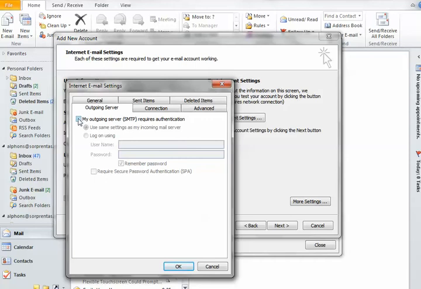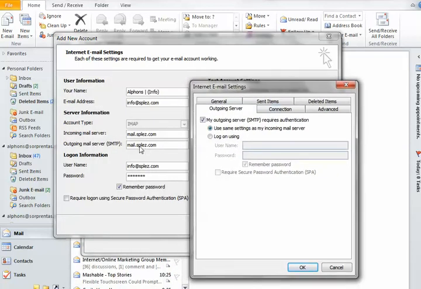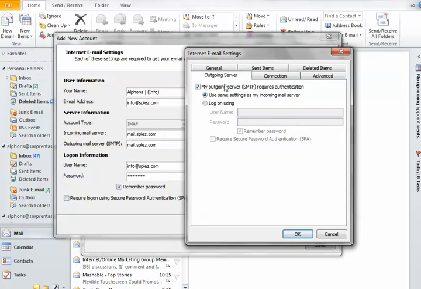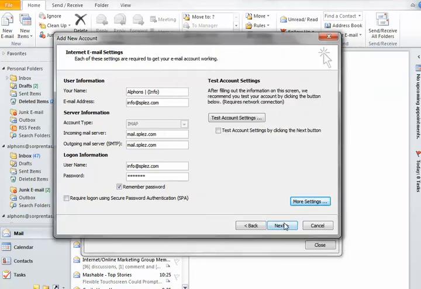You have to tick this one, my outgoing server requires authentication, because you are sending the emails through the same server as the one you receive emails with, which will be mail.yourdomain and the extension. So if you are, for instance, with a company like KPN or Ziggo, you can use the outgoing mail server settings given by your ISP, your internet service provider. But in case you don't want that and you use my email settings here, like mail.splash.com, you have to tick in outgoing server, my outgoing server requires authentication. Otherwise you will only be able to receive emails but not to send them out. Okay, so I tick this box, my outgoing server requires authentication, use the same settings as my incoming mail server, which is correct, click OK, and I click next here.